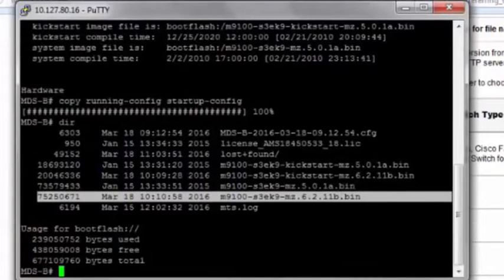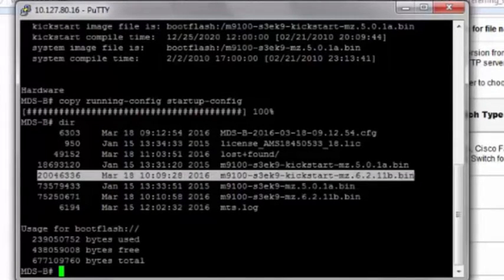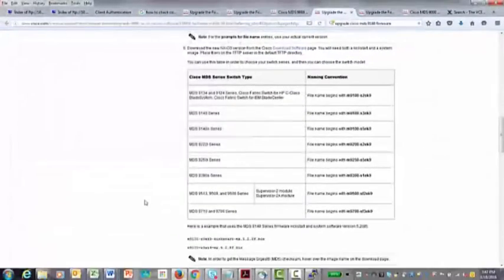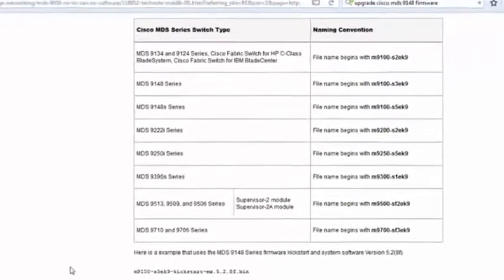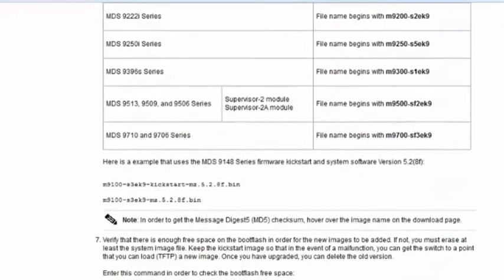And here we're verifying that this matches up. This is an MDS 9148, so it should start with M9100S3EK9, and it does. That's our piece.